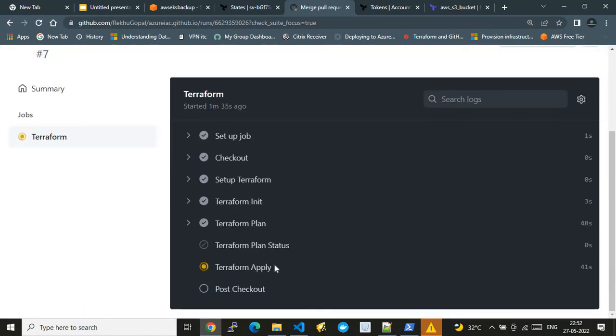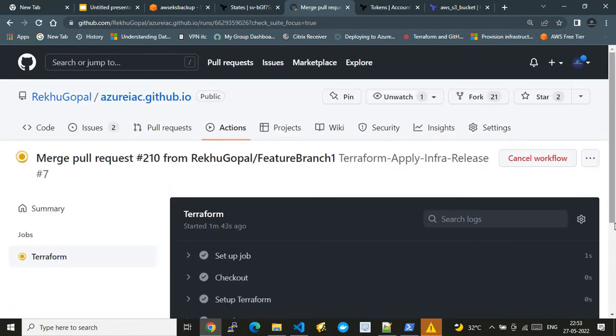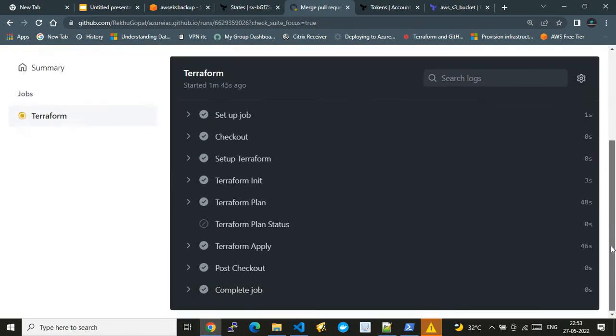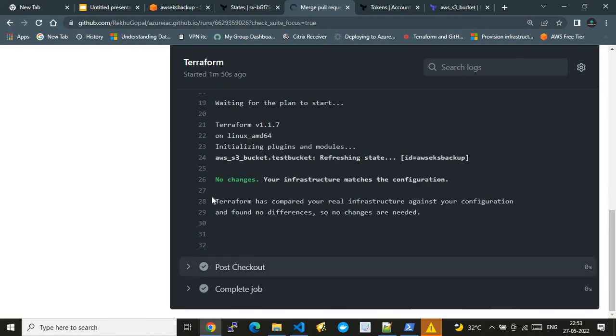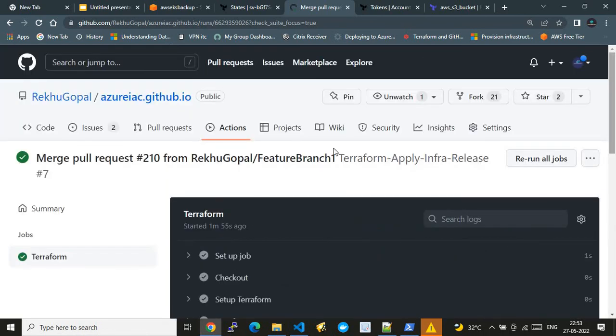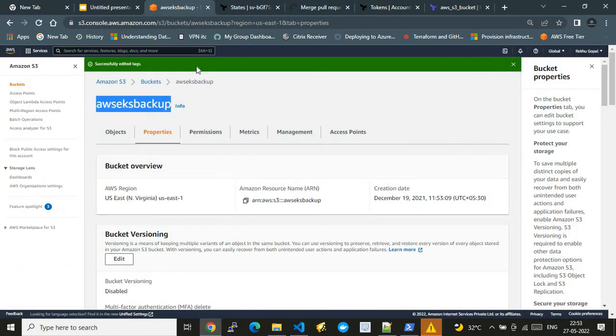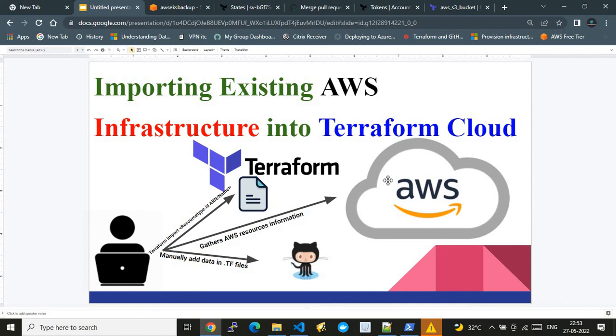Finally, it is doing a Terraform apply. Let's see how much time it is taking. It's taking 44 seconds. Here you go, I think it has almost done and it is checking out the job. If I go to the Terraform apply again and show you, this is what we want: Terraform, no changes found. So now this bucket is officially managed using Terraform, that is infrastructure as code, where the state file is remote, in the cloud. Now we have successfully achieved the aim of this demo.